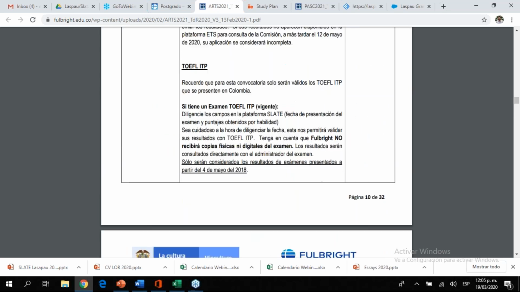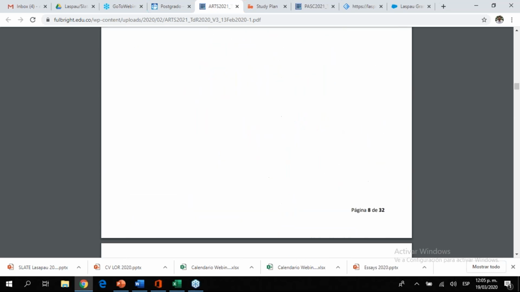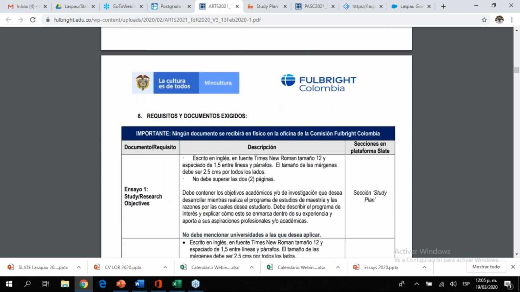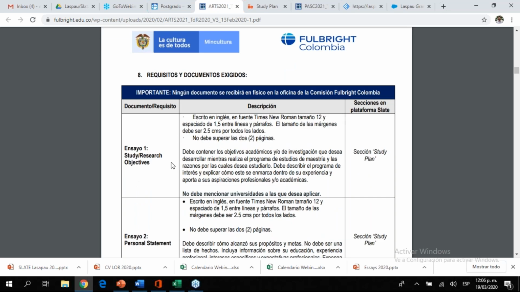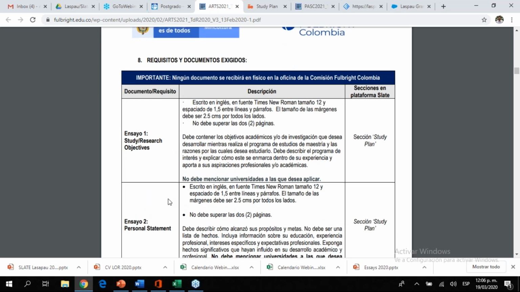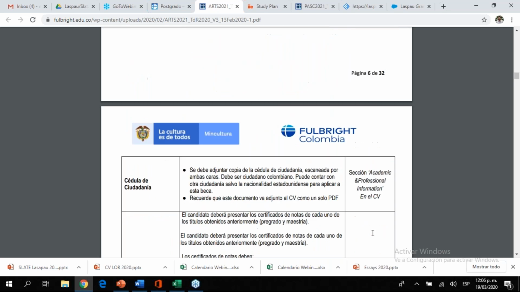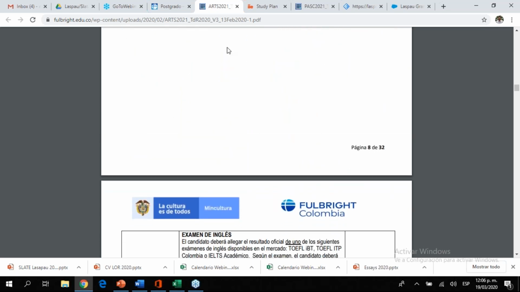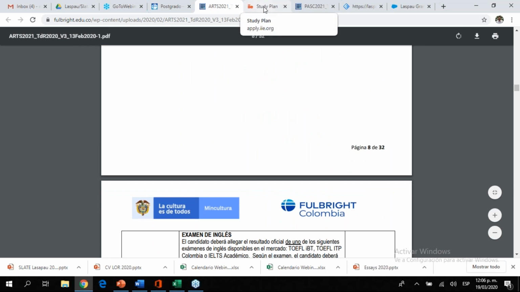And in those required documents, it will tell you exactly where to upload that document in the profile you're applying to. So in this instance, Min Cultura, the only scholarship which you will be applying through the platform Slate. For example, your essays, you will upload them in the section study plan in the platform. So it tells you exactly where to upload those documents in the platform and the required documents that you need.